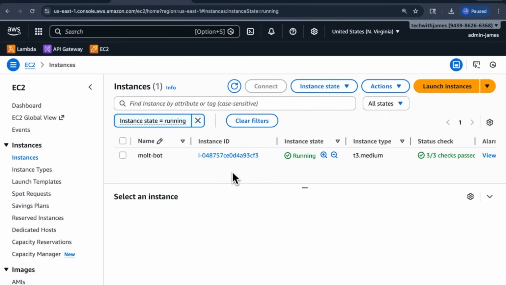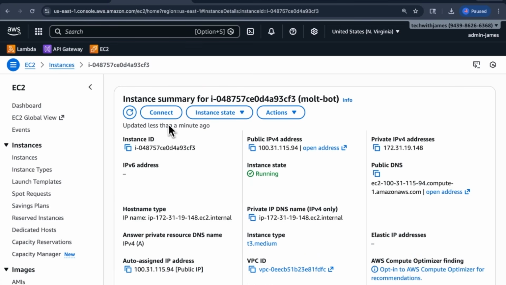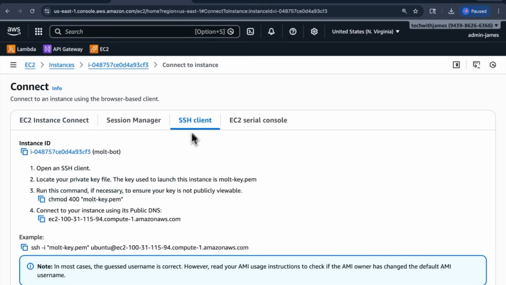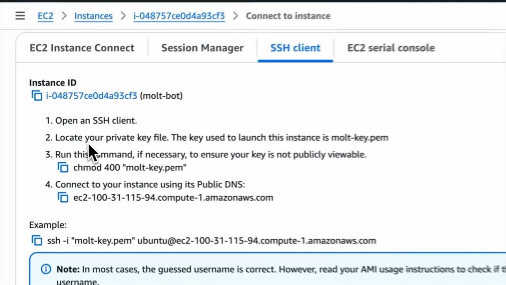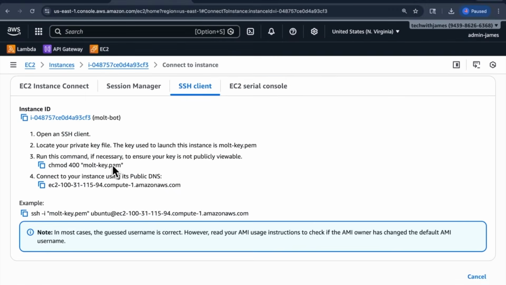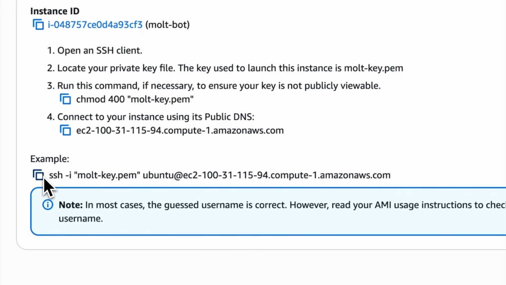Once that instance is running, we're going to go ahead and click on the instance ID to enter it. And you're going to see this option to connect to it. We're going to go into SSH client. And it's going to give you the instructions to open an SSH client. One of the first things we're going to have to do is run this chmod 400 on that PEM key, so it's not publicly viewable. And then we're going to connect to the instance through the public DNS. And it's giving you this whole command to do it. So let's copy this command. We're going to head over to a terminal. And we're going to navigate to where this PEM key is. It's in my downloads folder. And we'll be able to run this SSH command from there to access the server.